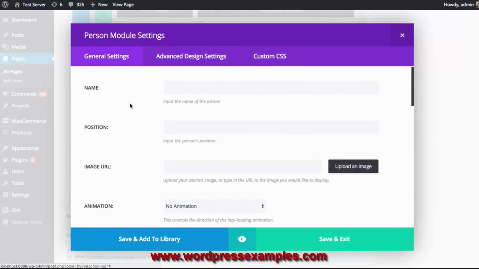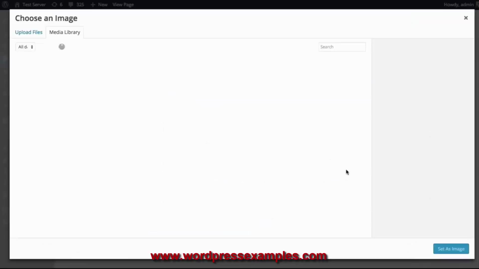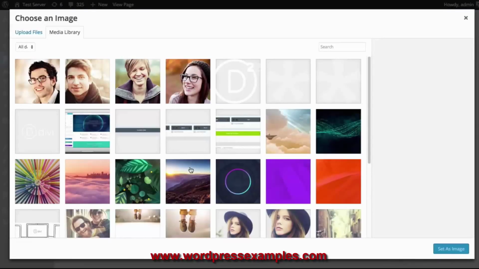So moving back, the first setting we have is the name, which is the name of the person. So you're going to want to input their name here. Their position within the company. So if this is a company bio, you might want to input their position. Image URL, this would be their profile photo. So you can upload an image of the person here or choose from images within your WordPress gallery.